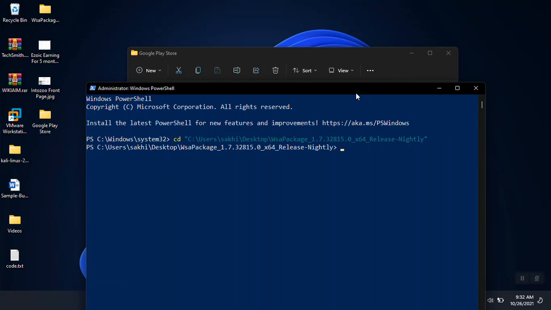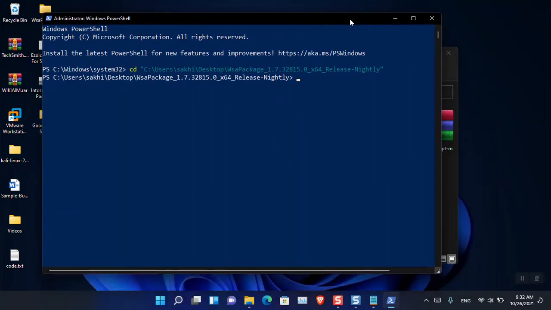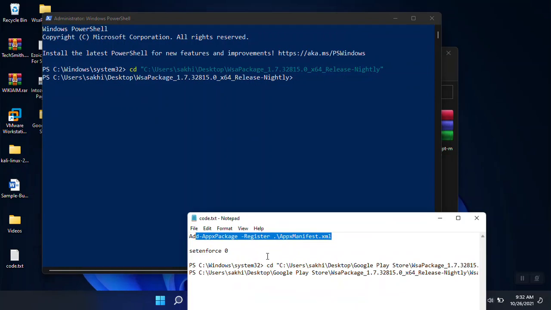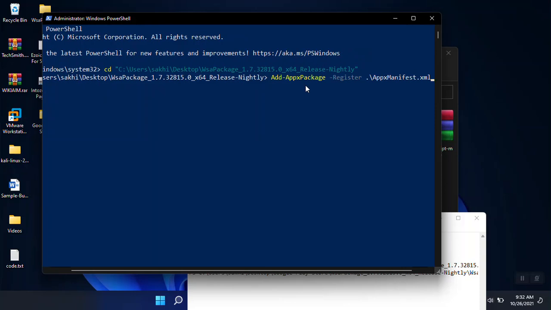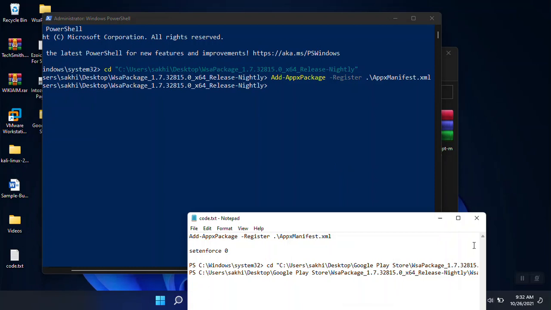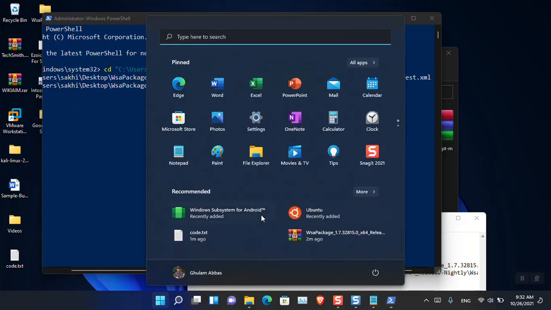The next thing is you have to open these things and simply install it. Simply copy and then paste it, and now press enter. It's going to take a while, and now you can see that the AppManifest or whatever the thing is, it has been installed. Okay, now you can see that the Windows subsystem for Android is now available.